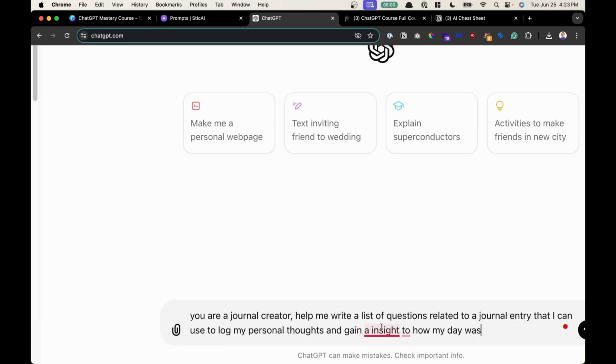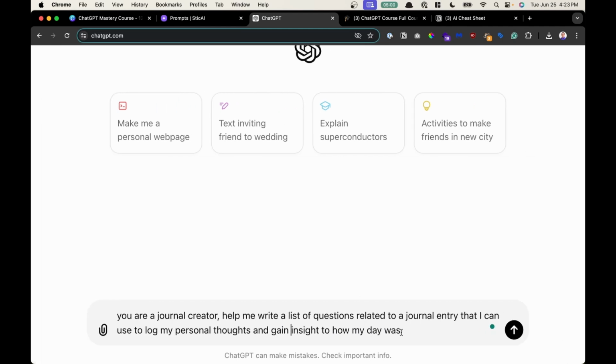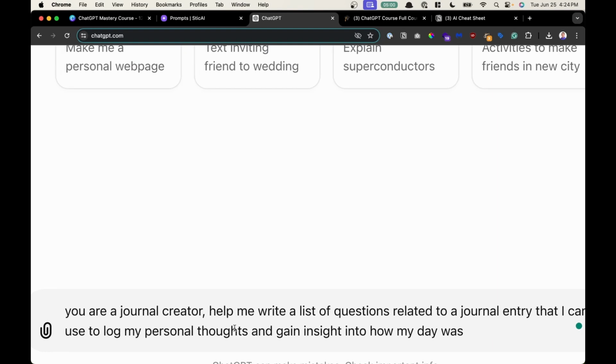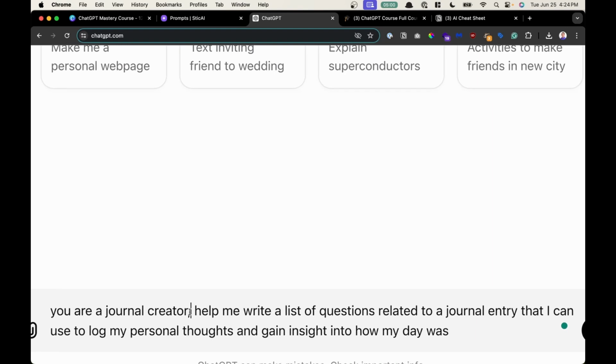So what we're doing is, we're not using just the copy, don't copy paste and just use things blindly. Copy pasting is just being very lazy. And so we used it as inspiration, and then using our 3 parts, we took it to the next level. We're like, hey, you're a journal creator. Help me write a list of questions related to a journal entry that I could use to log my personal thoughts and gain insight into how my day was. So I'm going to press enter, see what comes out.